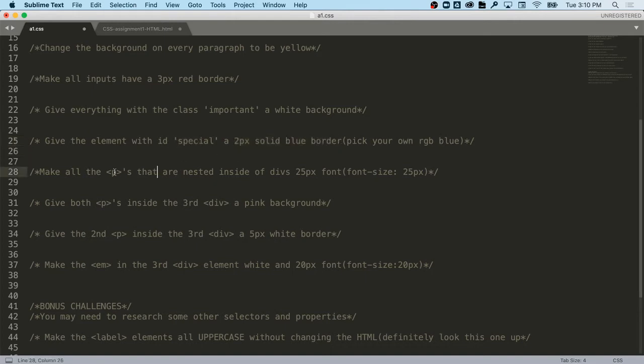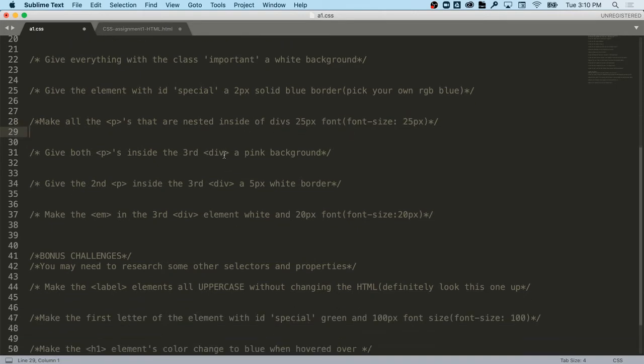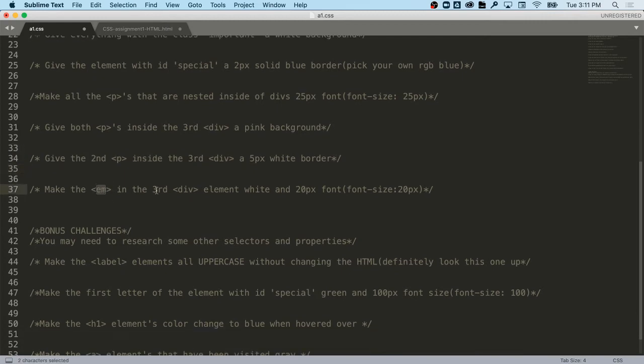Pick your own blue. Give P's that are nested inside of divs, remember, inside means it's a descendant of, a different font size. If you don't know how to change font size, there's the code right there. Now, give both of the P's inside of the third div, you're going to have to use your nth-of-type selector to be able to select those, the second paragraph inside of the third div a 5-pixel white border. Okay, try that one. Make the EM in the third div element white and a 20-pixel font. Okay, cool. And you can find all of that stuff in here.